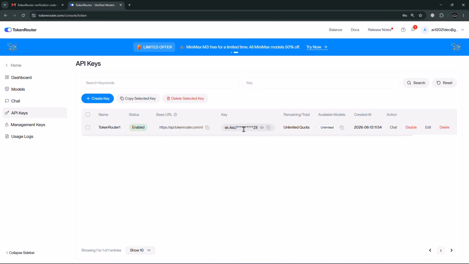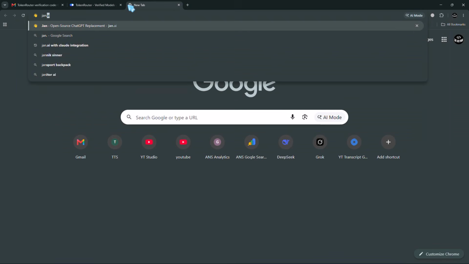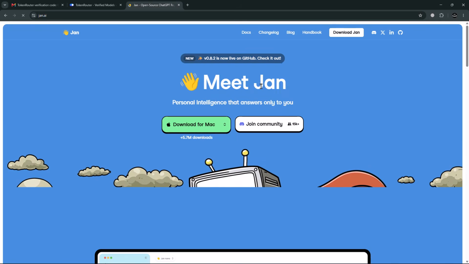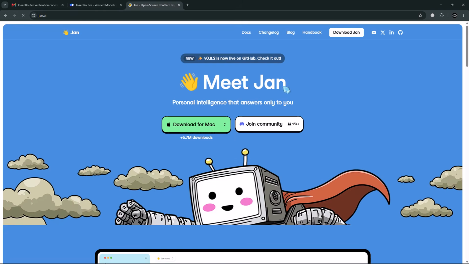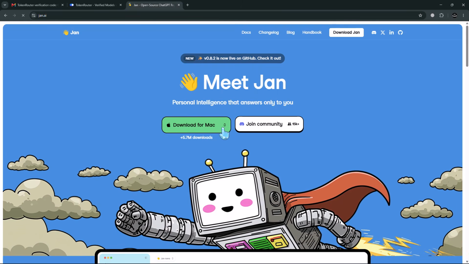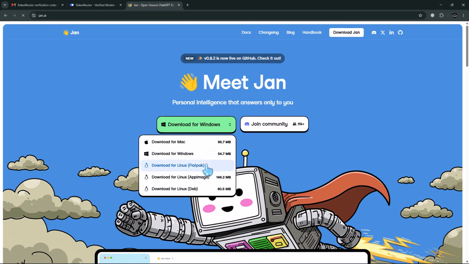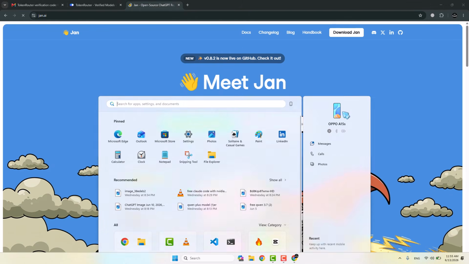These API keys are OpenAI compatible, so we cannot use them directly with Anthropic models. For that, to use it inside Claude Code, we will use a third-party proxy, that is John.ai. This is a third-party proxy that we can install. It has a desktop version for Mac, Windows, and Linux, all operating systems. As you can see, download it and install it. I have already installed it.